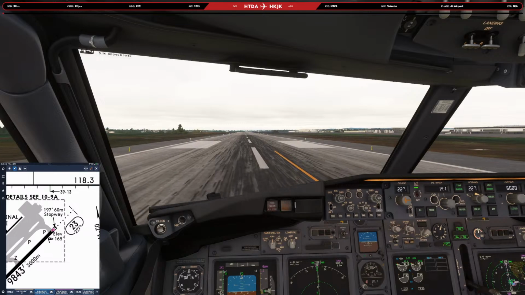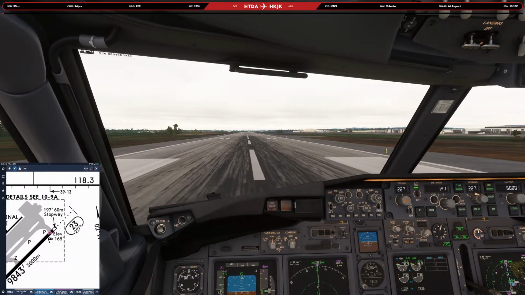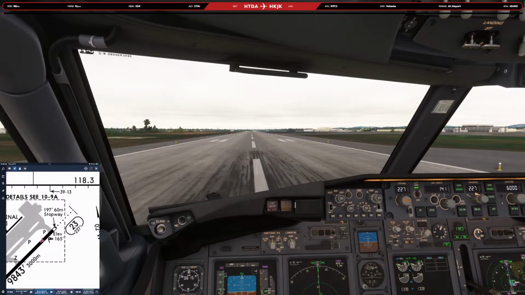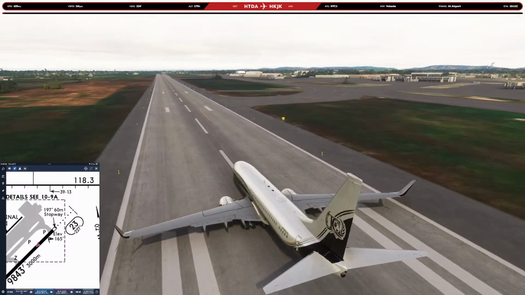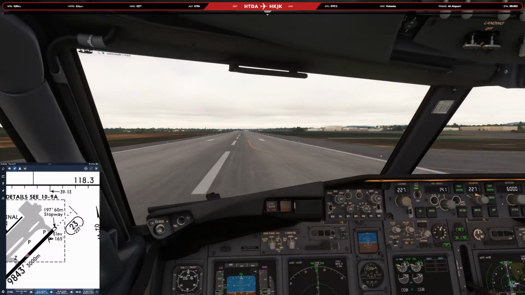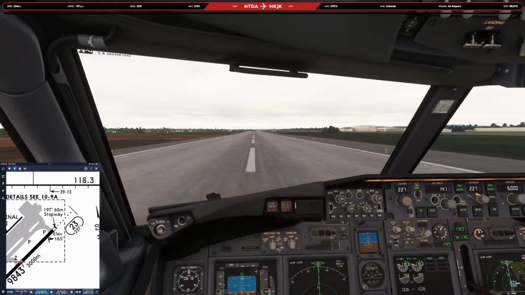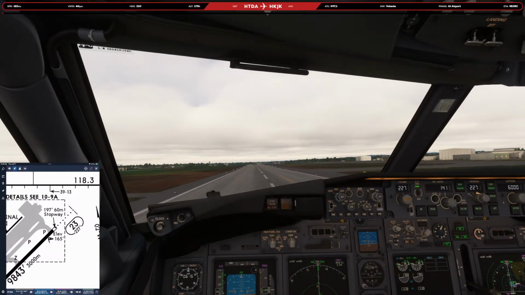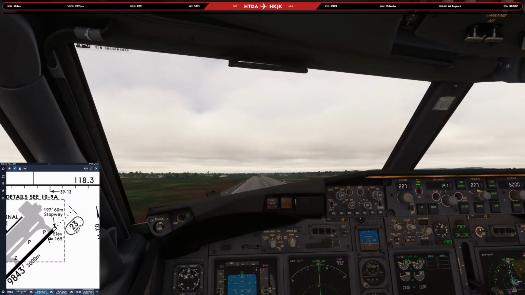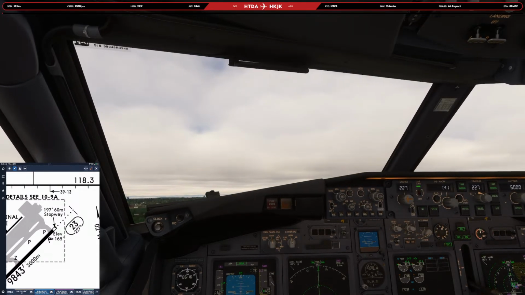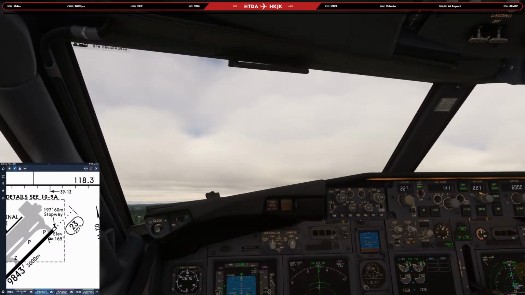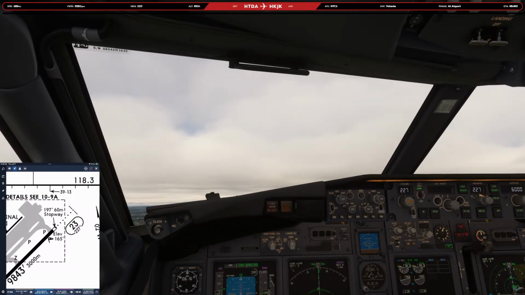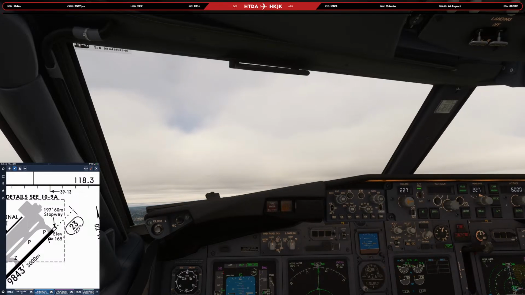Thrust set. Airspeed alive. 80 knots, check. V1, rotate. Positive rate. Gear up. Gear up. 400 feet. Flaps 1. Speed checked.